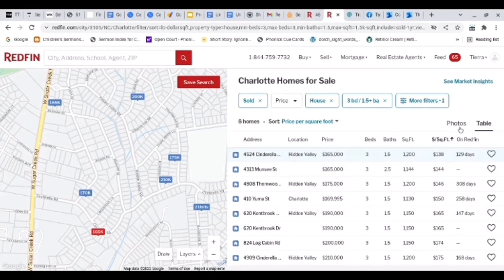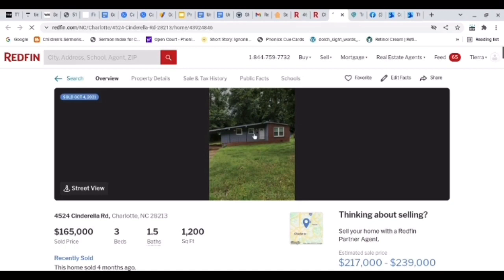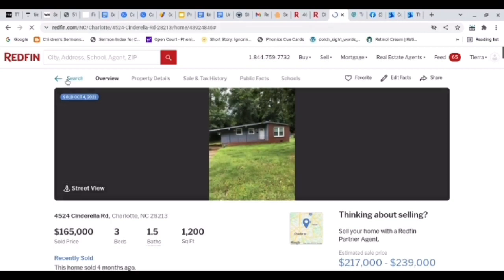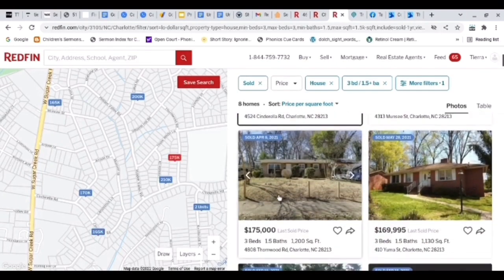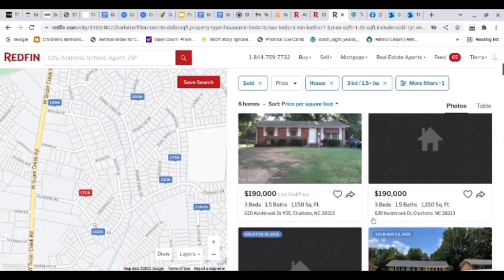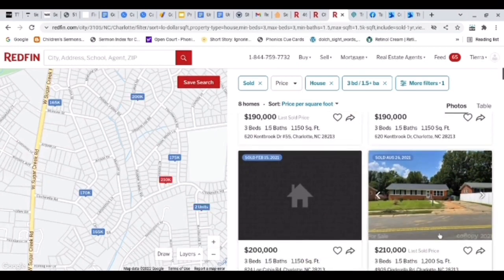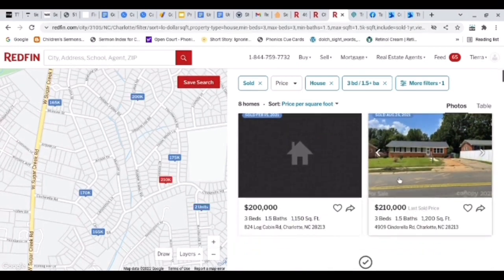Let's go ahead and click on the first one to see what it actually looks like. Remember, we can also click on the photos tab as well. This one does look like they renovated it, even though they don't have any inside pictures. To double check, we can also go to Google and Propstream to see if they renovated it as well. We'll be using Cinderella Road, Thornwood Road, Kentbrook Drive, and then there's another house that sold on Cinderella Road.